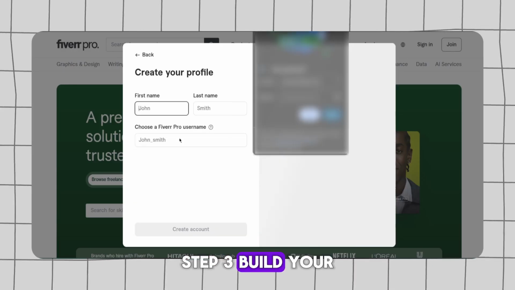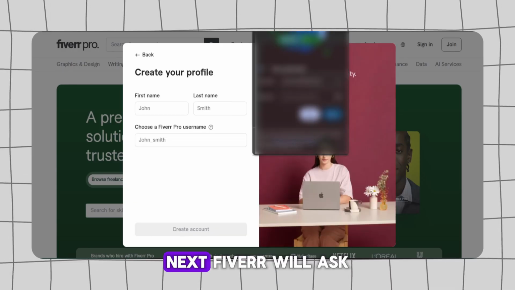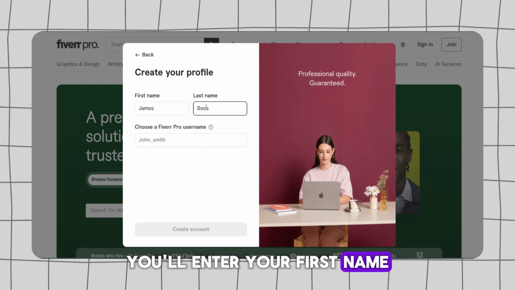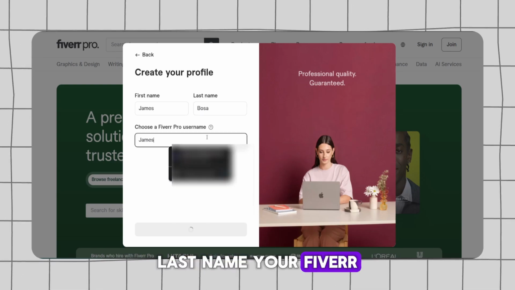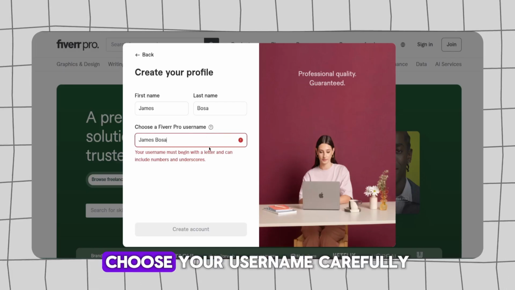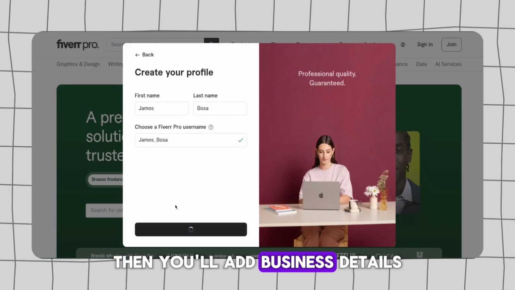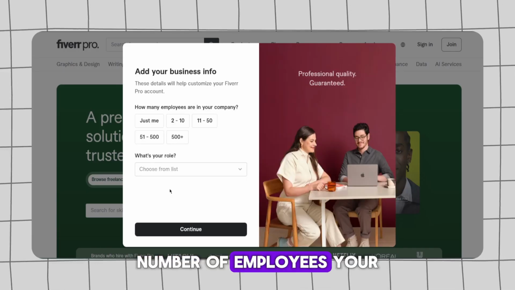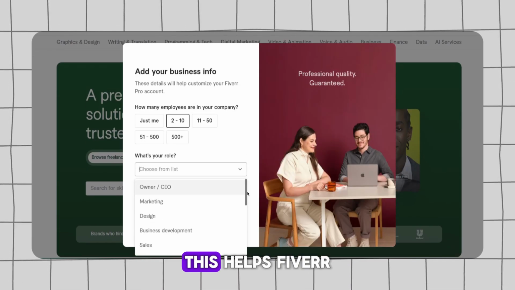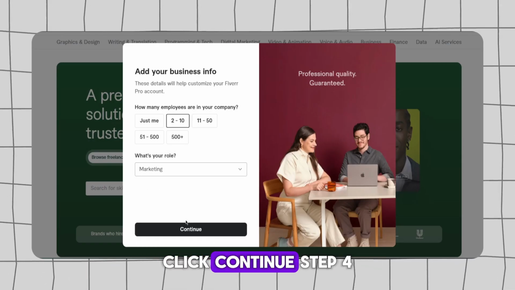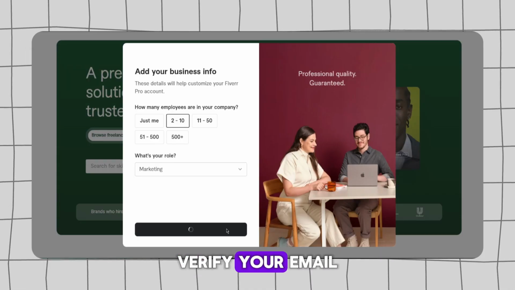Step 3, build your business profile. Next, Fiverr will ask you to complete your profile. You'll enter your first name, last name, and your Fiverr Pro username. Choose your username carefully. It cannot be changed later. Then you'll add business details, number of employees, and your role in the company. This helps Fiverr understand the type of workspace you're building. Click Continue.